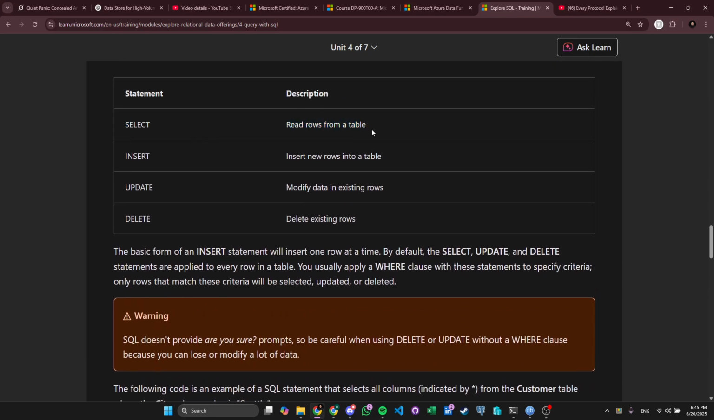Select reads rows from a table. Insert adds new rows into a table. Update modifies data in existing rows. Delete removes existing rows. The basic form of an insert statement will insert one row at a time.